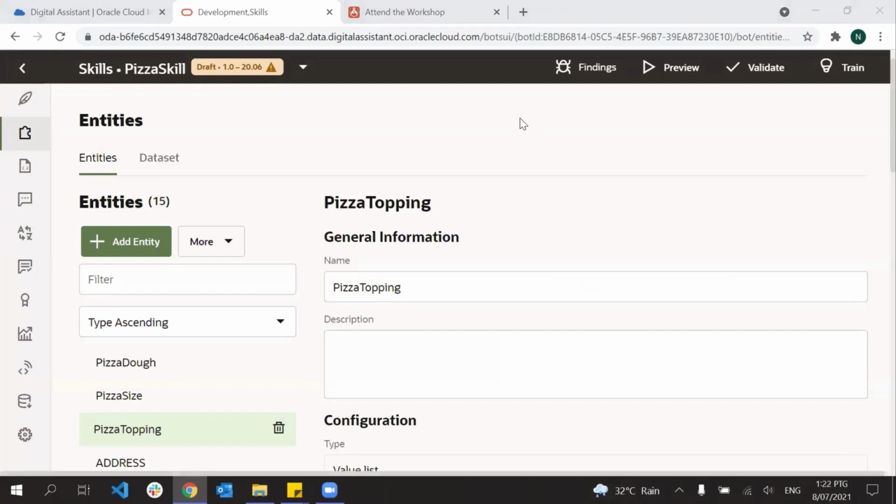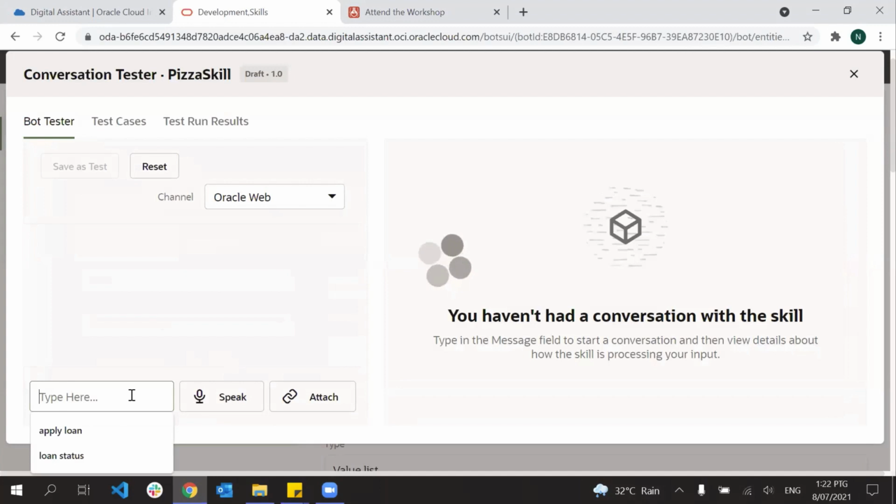The tester bot, basically it's called preview, but it's basically a skill tester. It doesn't change the name, but the icon is a bit different. So we can try by saying, I want to order pizza. Let's see what it does.